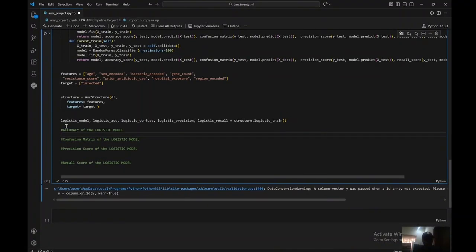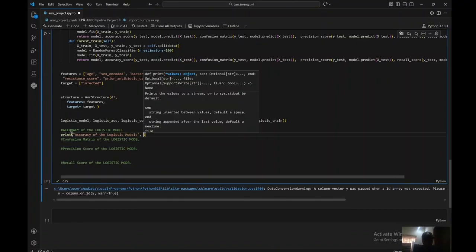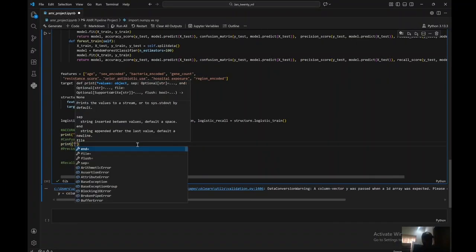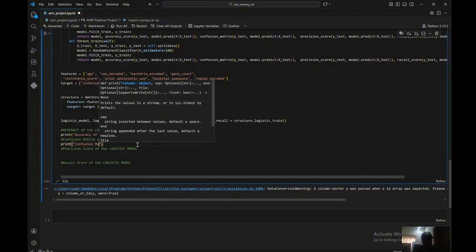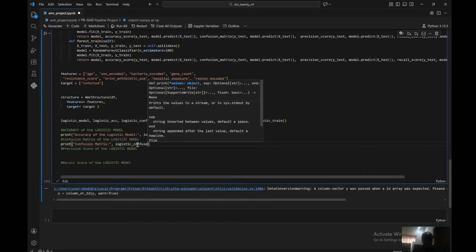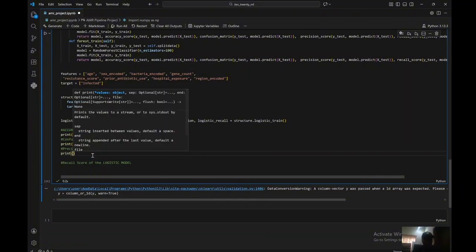The first one I'm going to do is print, and I think I can keep this without indenting. That's what I'm going to print for the accuracy of the logistic model, so we'll just call the logistic accuracy, of course. So this is for the accuracy here. That's the second one. Good. Now the next one we're going to print is for the confusion matrix. So for the confusion matrix, we're going to print logistic confuse.